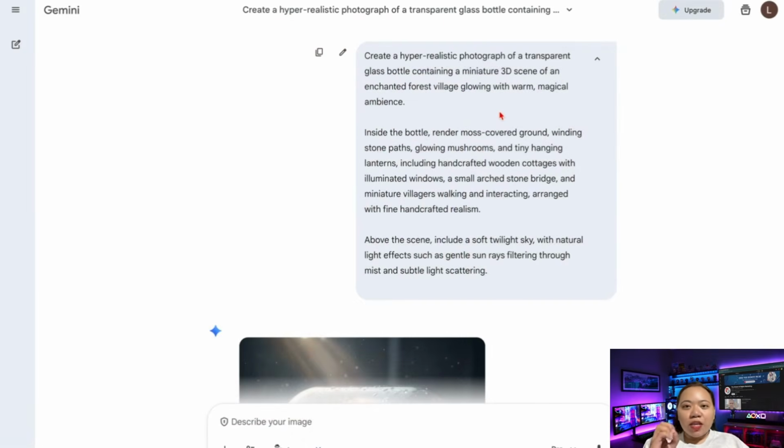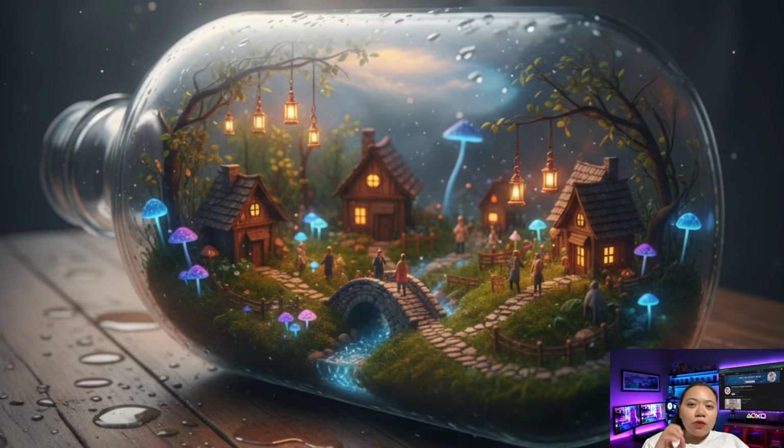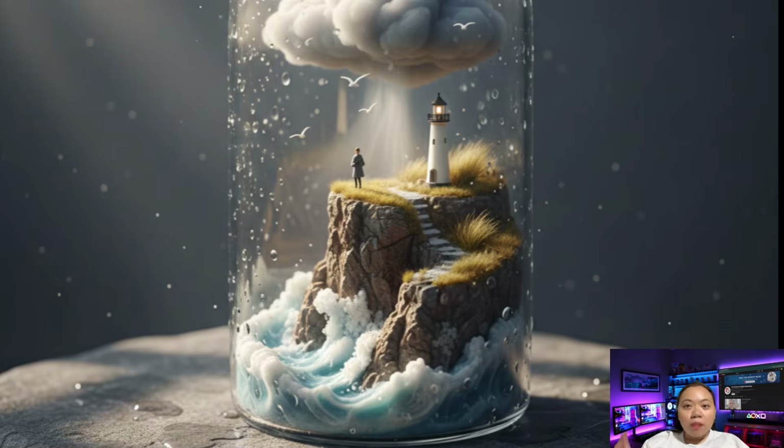Another prompt that never fails is the bottle world prompt. Nano Banana Pro creates a photorealistic glass bottle containing a full miniature scene. The refraction, droplets, lighting, and scale make this look like cinematic movie props, ideal for thumbnails and posters.